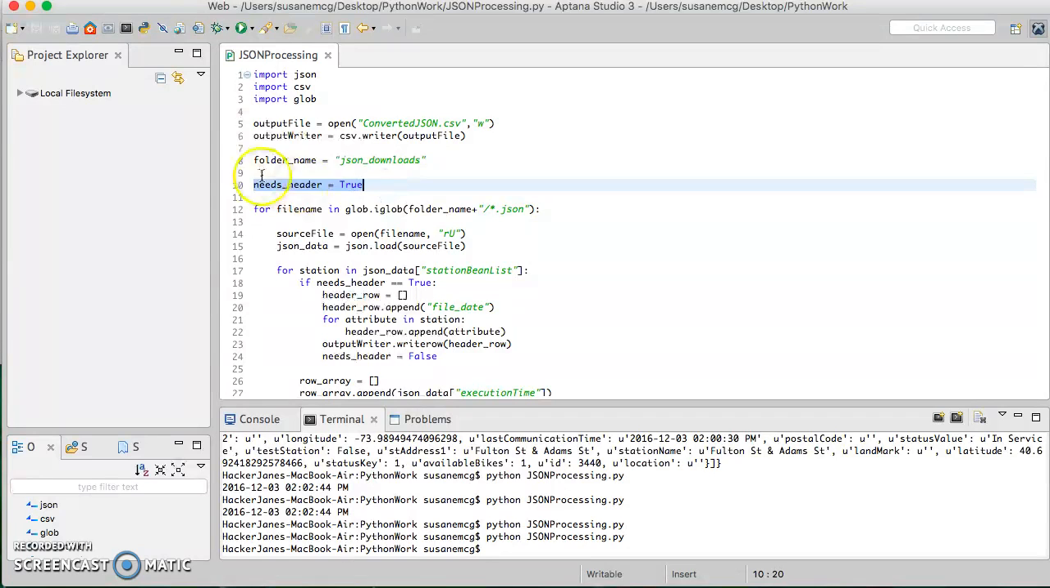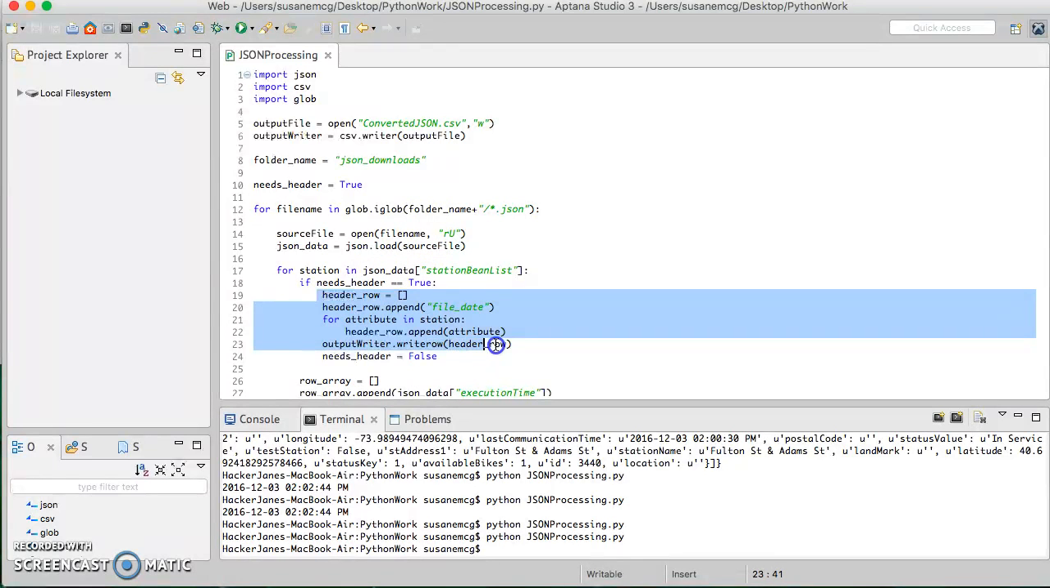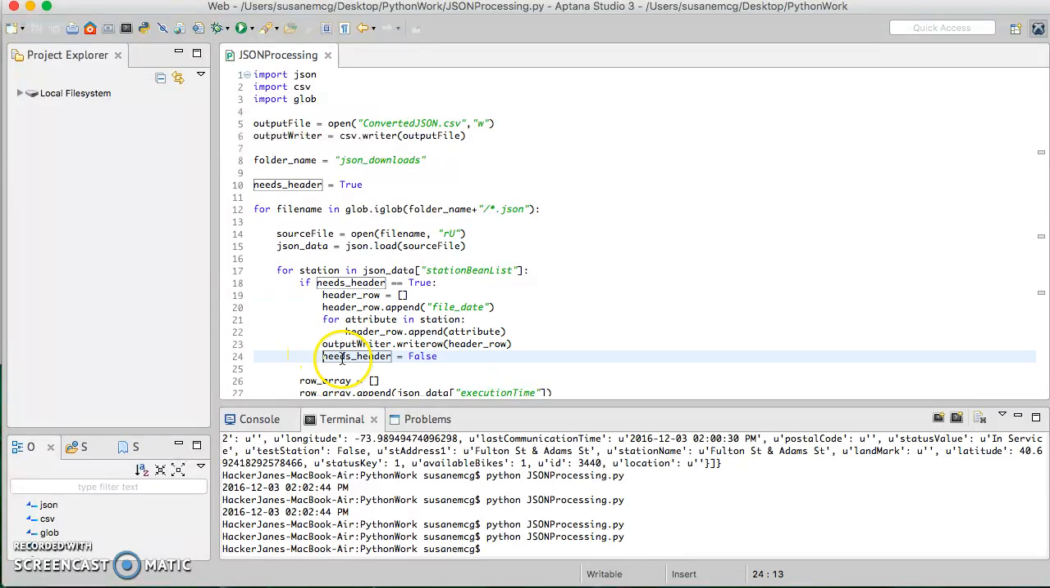Because needs header was established before this for loop, the only place that it gets changed is in this case. So what happens is I've created this variable and said the value is true. I put the value true in the box labeled needs header. I come through this the very first time, I get my first file name, I load the data from it, I go through each station, and I hit this condition. And I say, does this equal true? Well, obviously the first time that's going to be the case, it's going to equal true. So I do all of this, and then I say, by the way, make it false.